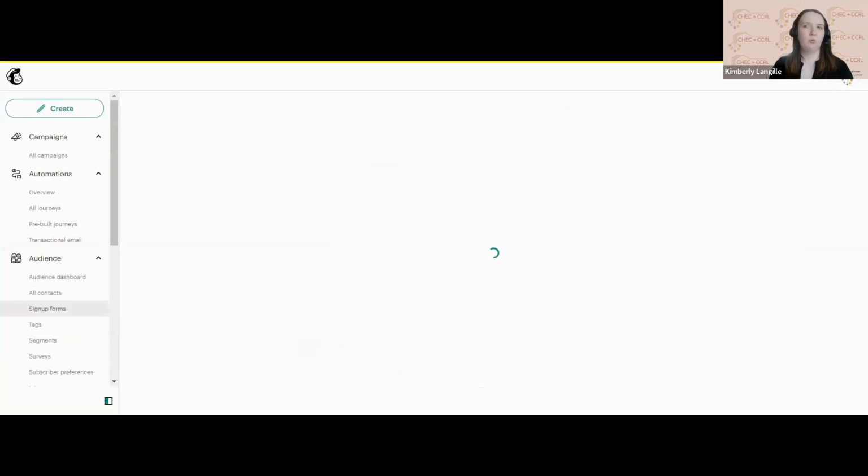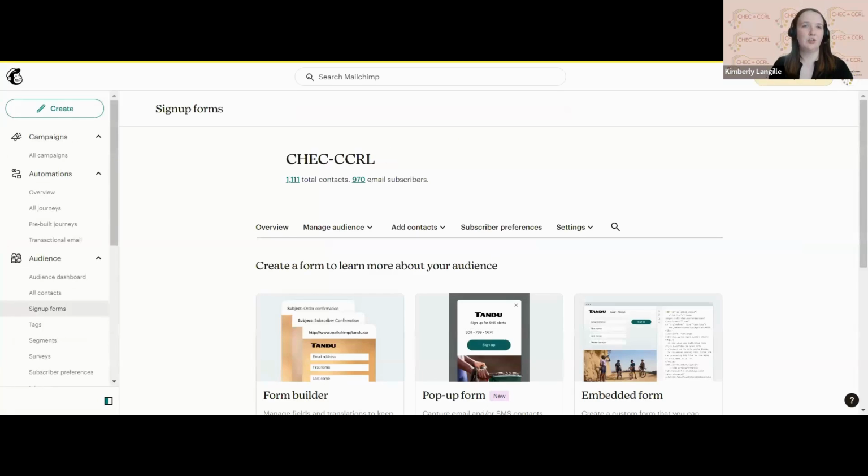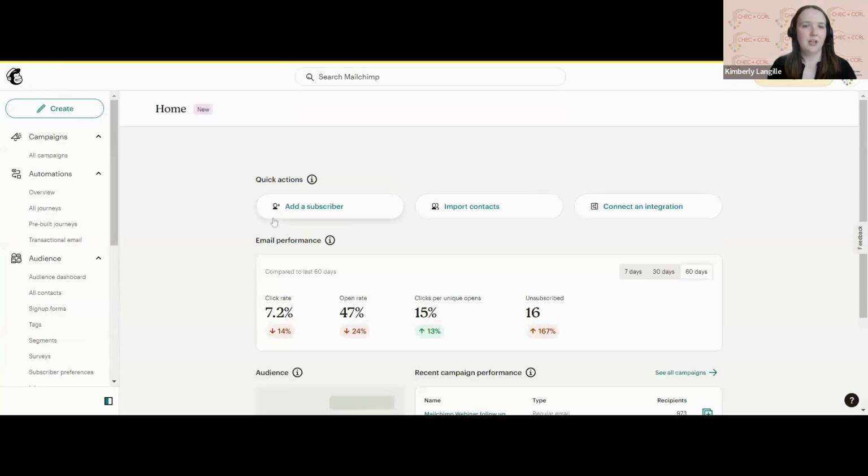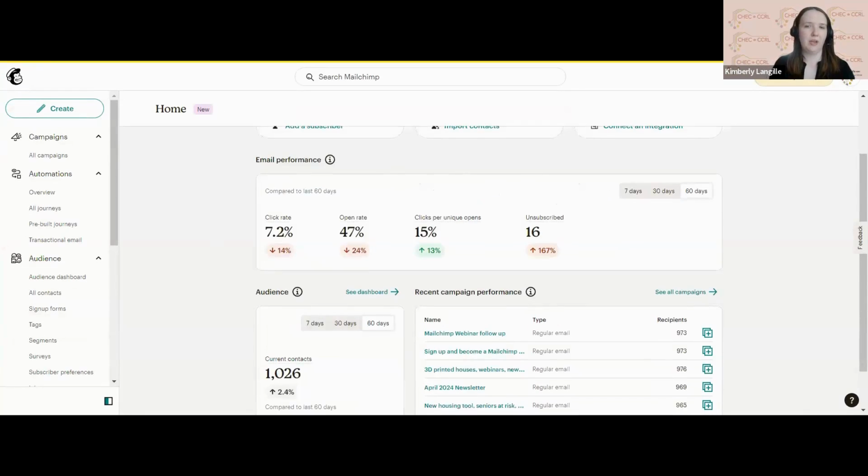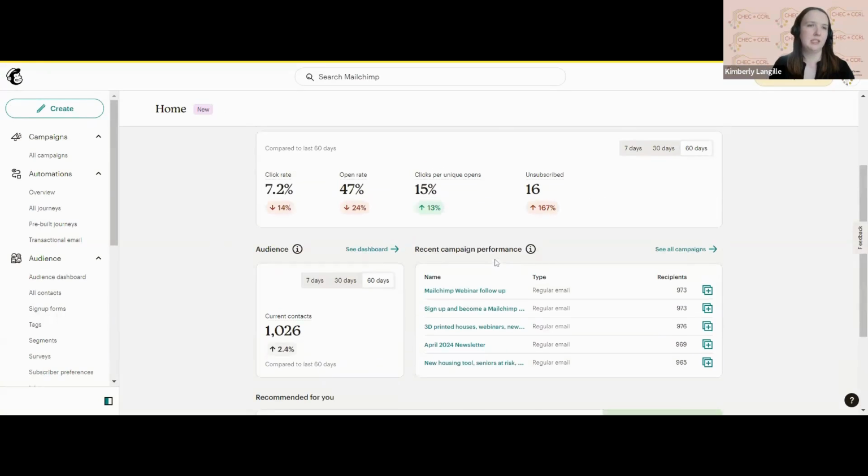Okay. So we are entering the homepage for Mailchimp. An easy way to find the homepage is to go to the monkey at the top. And here you can see your email performance right on the homepage for you, in your recent campaigns.